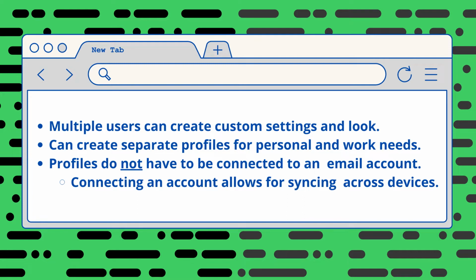If you choose not to connect your email account, you will still be able to create a profile and have it individualized to the settings and bookmarks and everything that you want. It will just only be available on that computer or that one device. So that's just something to keep in mind.